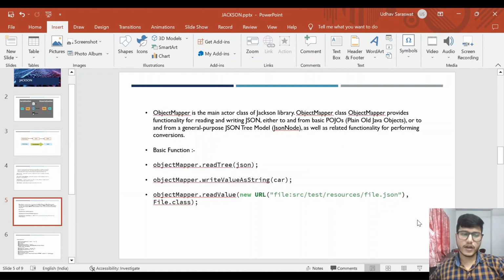Okay guys, that's it for today. In the next session, we are going to look into the Jackson annotations and how those annotations are going to work with REST APIs. Those we will cover next.